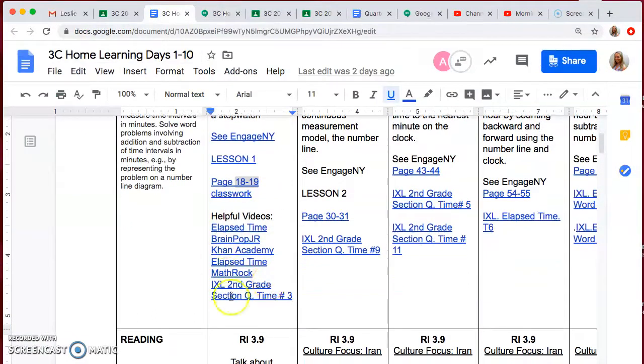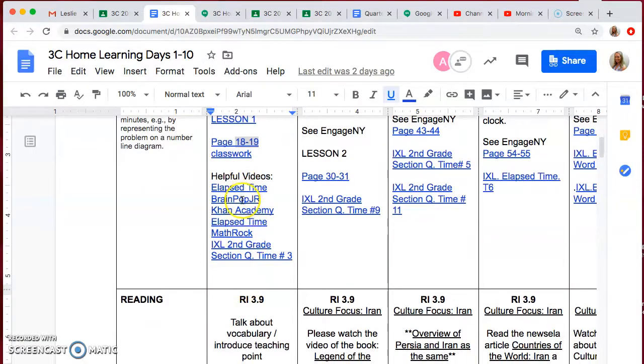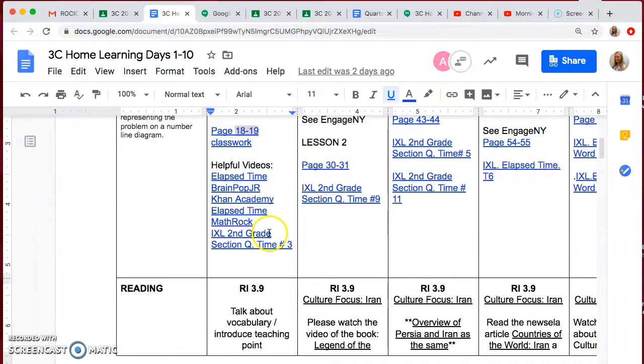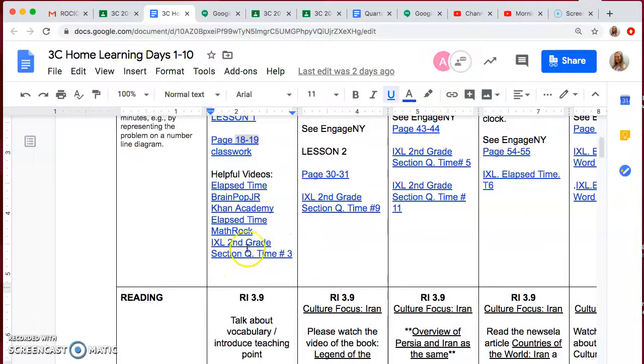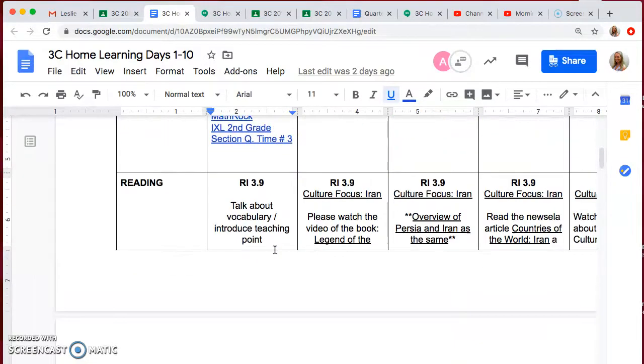Then, all of these are videos that would be helpful to your lesson. We have elapsed time on BrainPop, we have Khan Academy videos, we have Math Rock, and where it says IXL, Section 2, second grade, if you want to practice that skill on IXL, that is the section. You're going to go into second grade, Section Q, number 3, and that would be the skill that you're practicing.